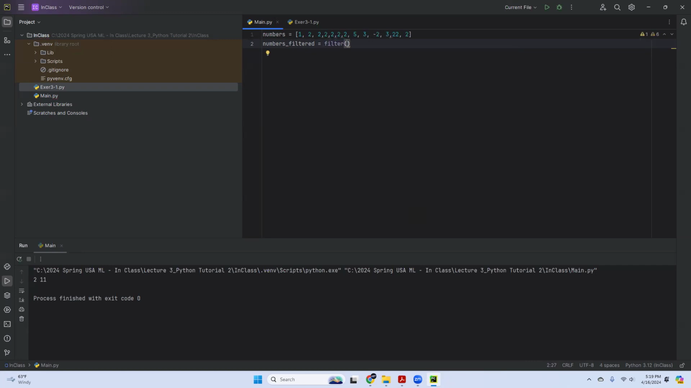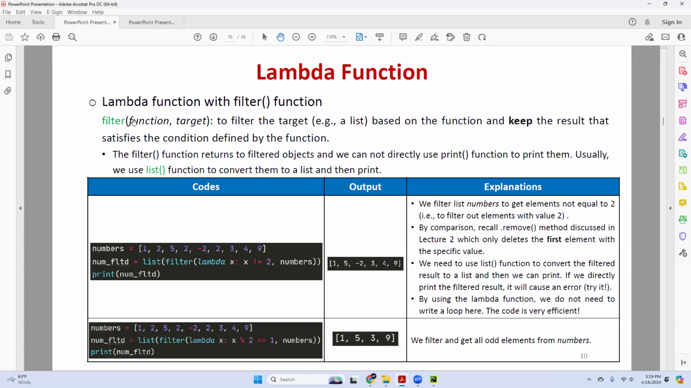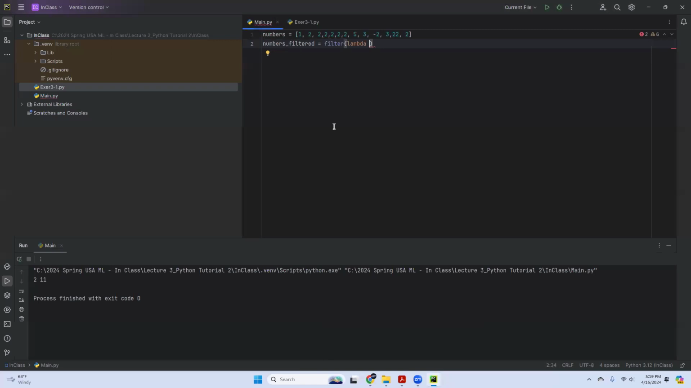Filter. Here I need to have a lambda function first, because the syntax is first a function, then a target. So I'm going to say lambda x: x is not equal to 2. And then the second part is the target. The target is simple, it's just numbers, which is this list. So if that's the case, let me print. You will probably see something interesting. Here we go. See it?